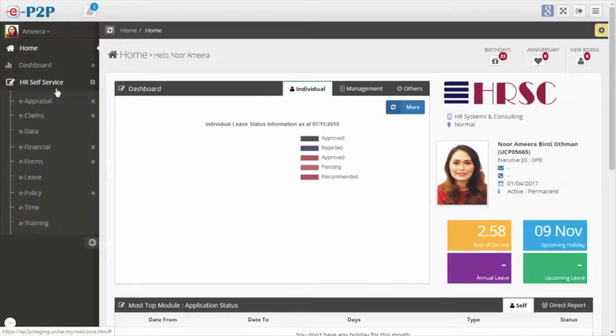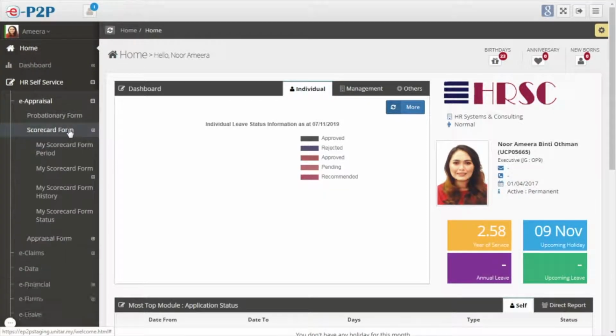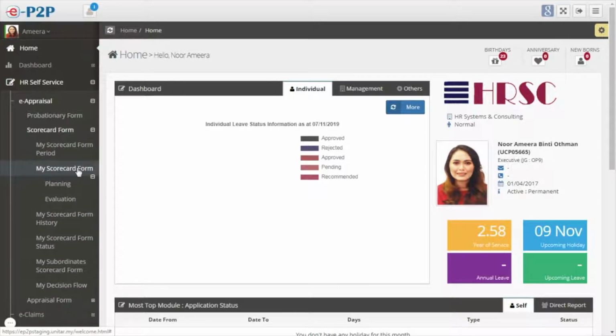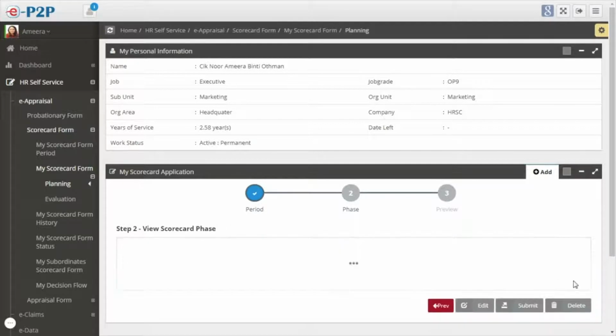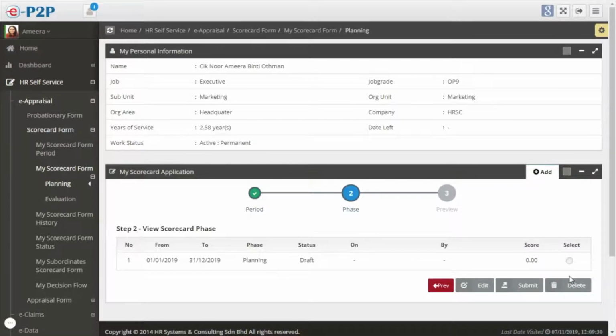To create the scorecard form planning, the user will need to go to My Scorecard Form Planning. The user will see the list of scorecard period planning. Choose the scorecard period by selecting the radio button. Then, click on Next. Select the scorecard period form planning.